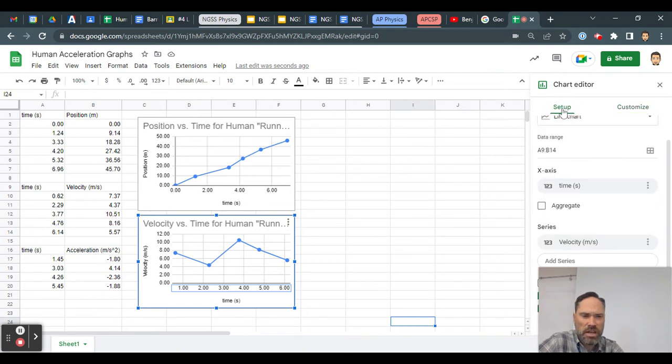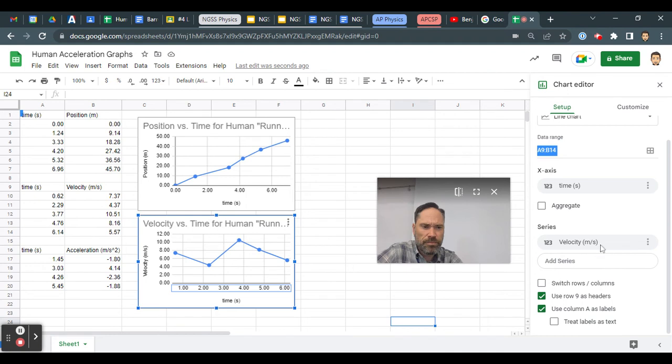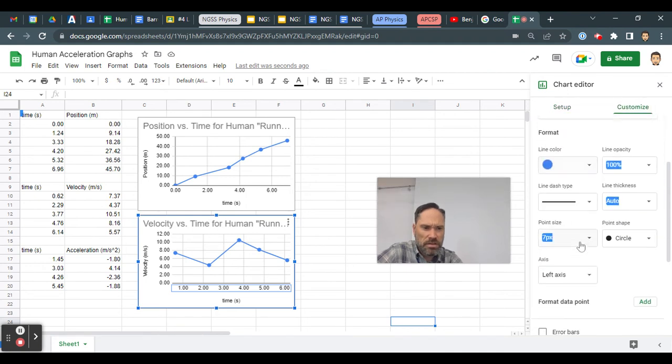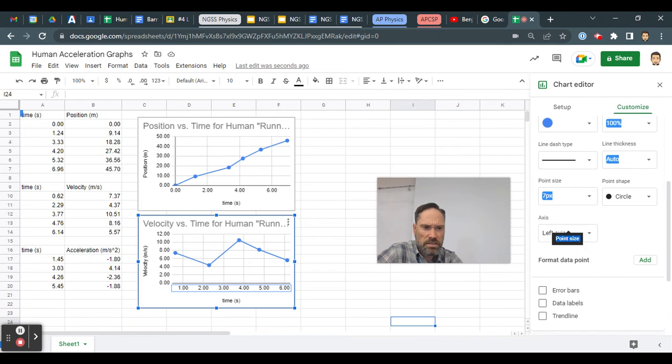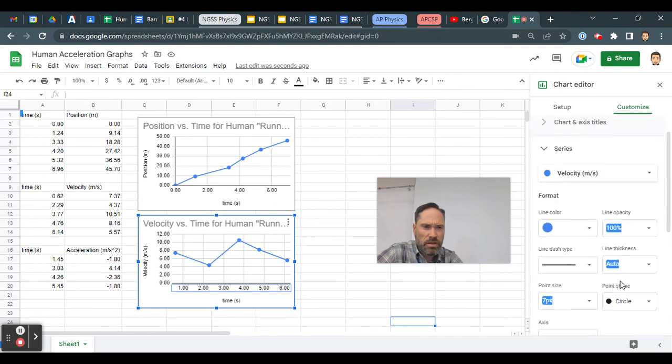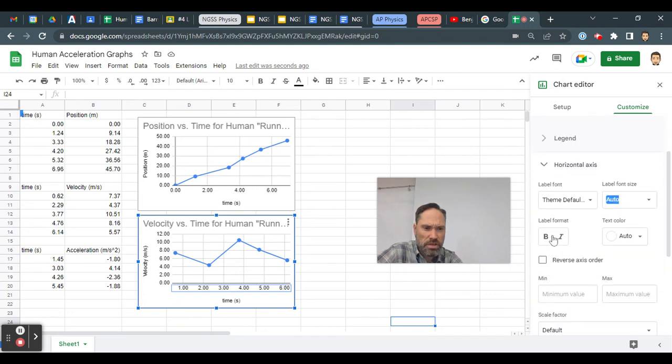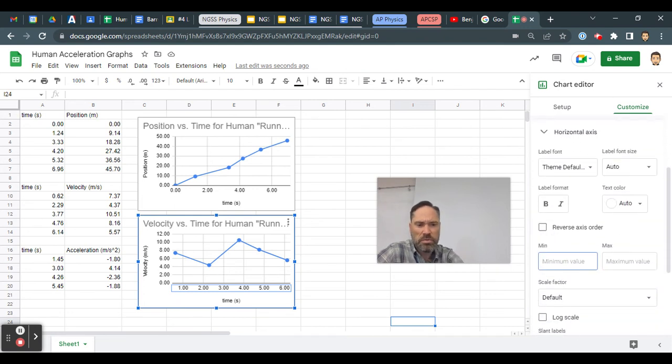It might be under setup, actually. Let me take a quick look. Nope. So under customize, left axis, no. Where is that? Legend, horizontal axis, maybe horizontal axis. Here's my minimum. So I'm going to put in a 0 minimum here.